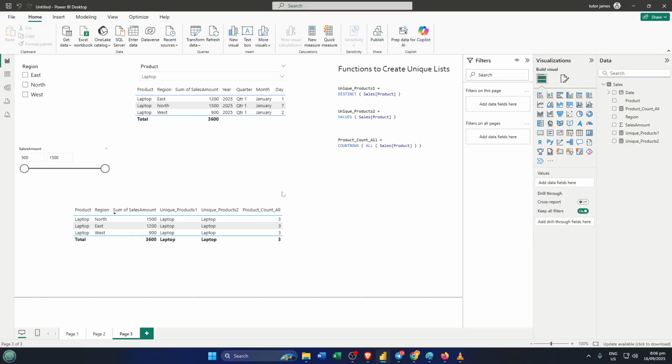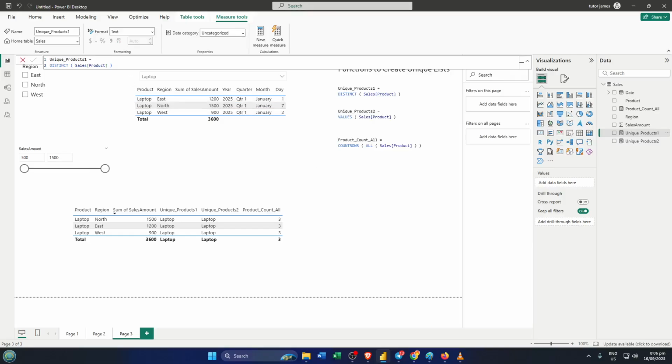The first function we need to look at is DISTINCT. So let's say you have a big sales table that logs every single transaction, and in one column you've got a product name. If you want to find out which products have actually made sales, but you only want each product to show up once, that's where DISTINCT comes into play. You write UniqueProducts1 = DISTINCT(Sales[Product]). What this does is scan your sales table, specifically the product column, and returns only the distinct values.